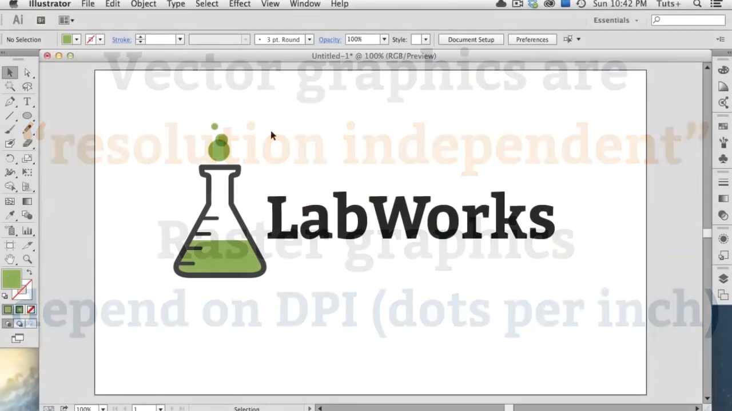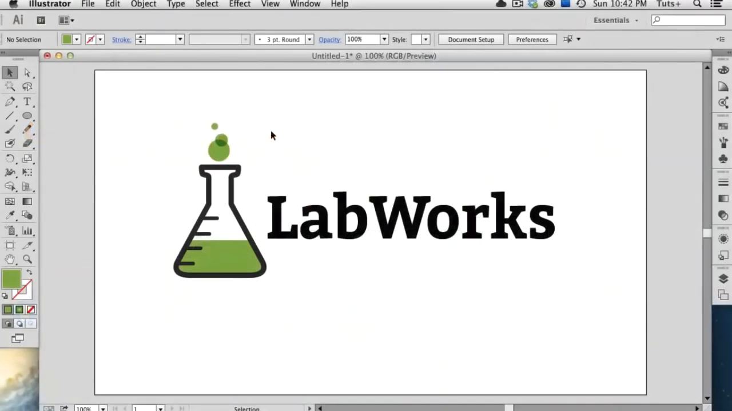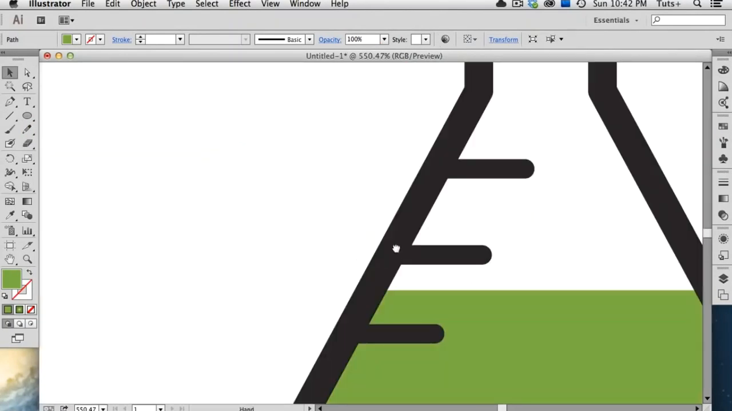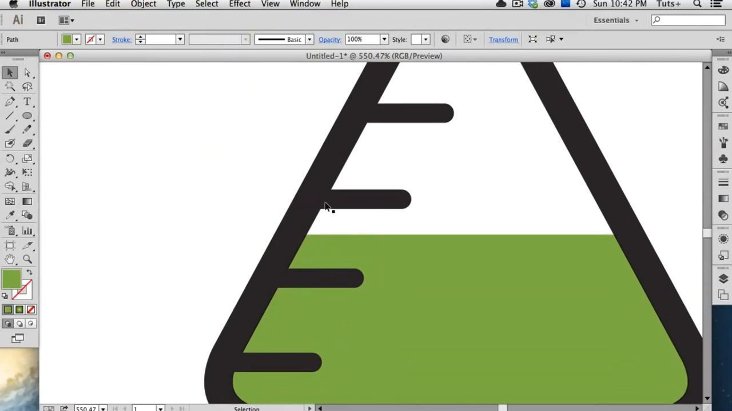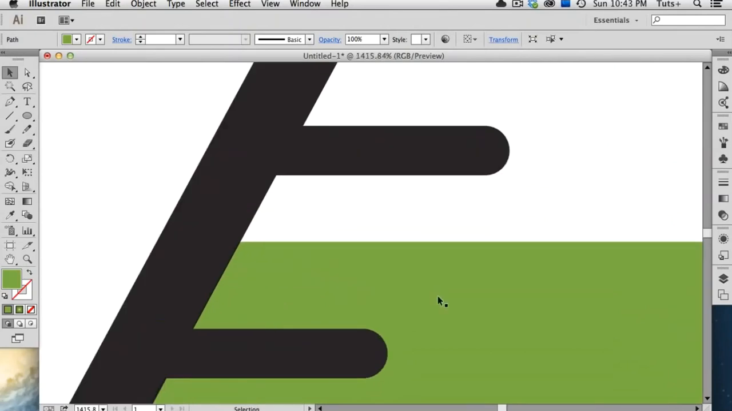Here's what I mean. I have a logo open in Illustrator. We're viewing it at 100% magnification, and it's a vector file, as you can see by the paths. Now even if I zoom in to over 500%, you can see that the edges are smooth and crisp. I'll zoom in again to almost 1600%, and again, nice, smooth, sharp edges.